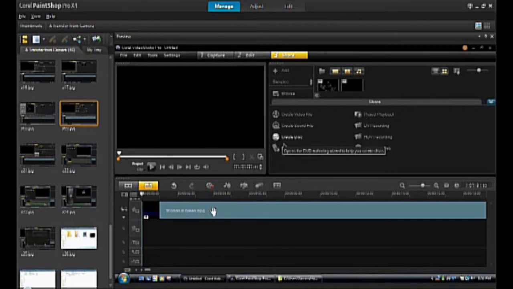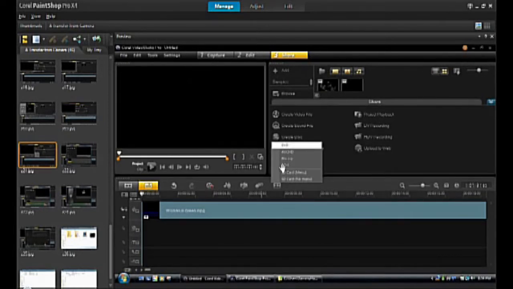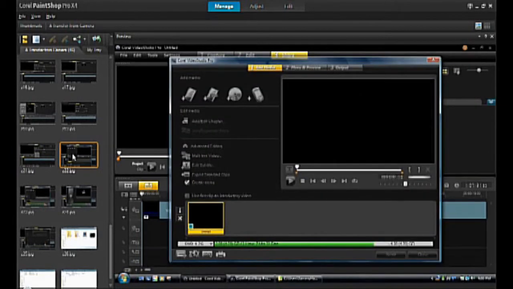The WMV file has been deleted. It's still up here in our library, but we deleted it from the timeline here. So here we go. We've got the MPG file. We're going to create a disk, and we're all ready to go with this. So when we create a disk, we go down and say create a DVD disk, and up pops a window.